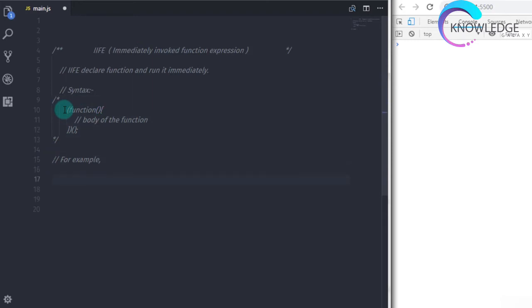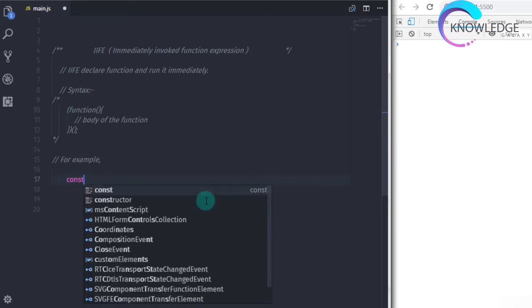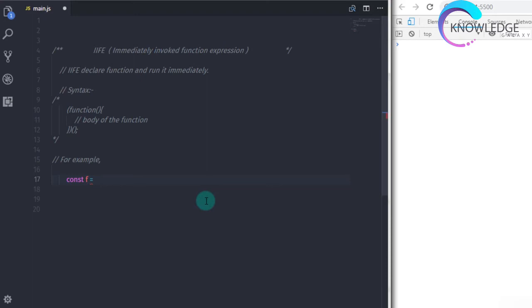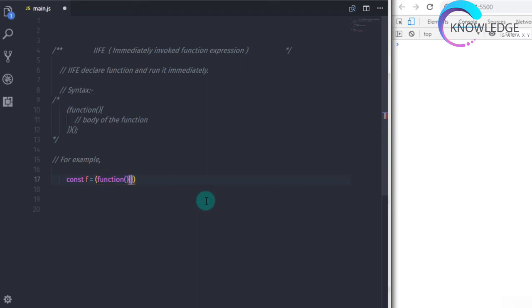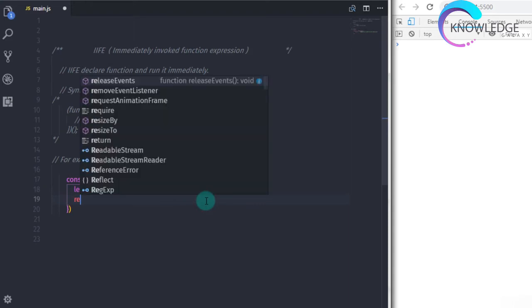Let's consider the following example. I will just create a function and assign this function to a variable. So I will say const f is equal to, and in the parenthesis I will put an anonymous function. So I will say parenthesis, and here I will specify a function, and in the body of that function I will say let str is equal to, and in the double quotes I will specify immediately invoked function expression. And just after that return str.